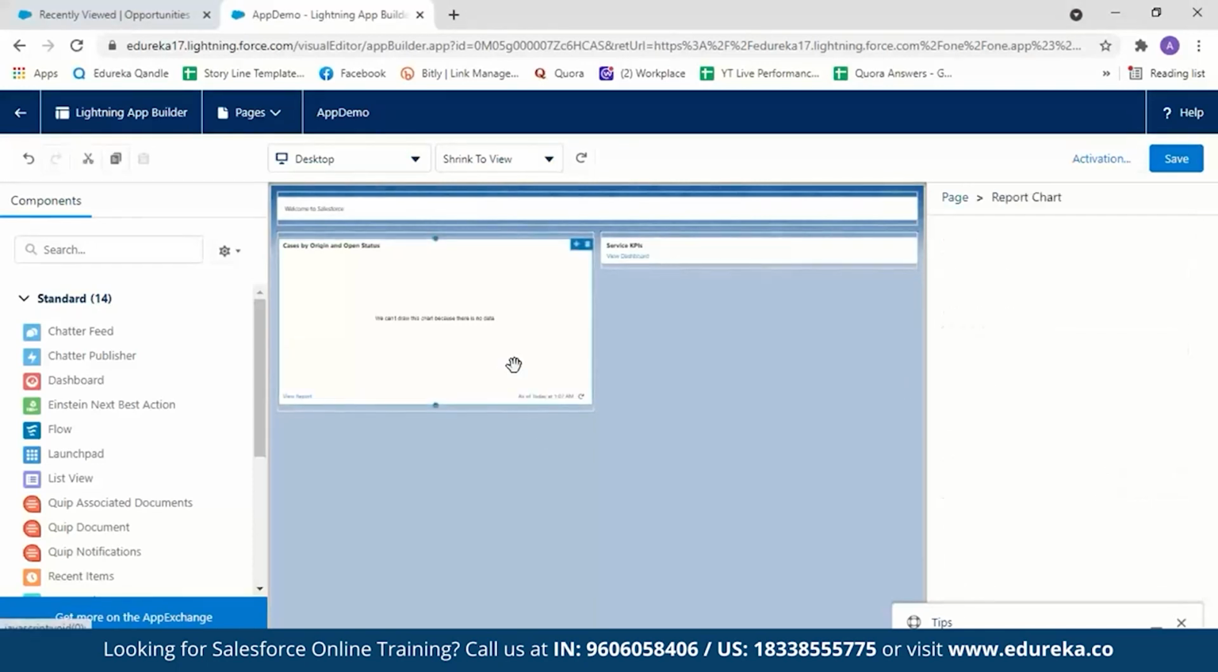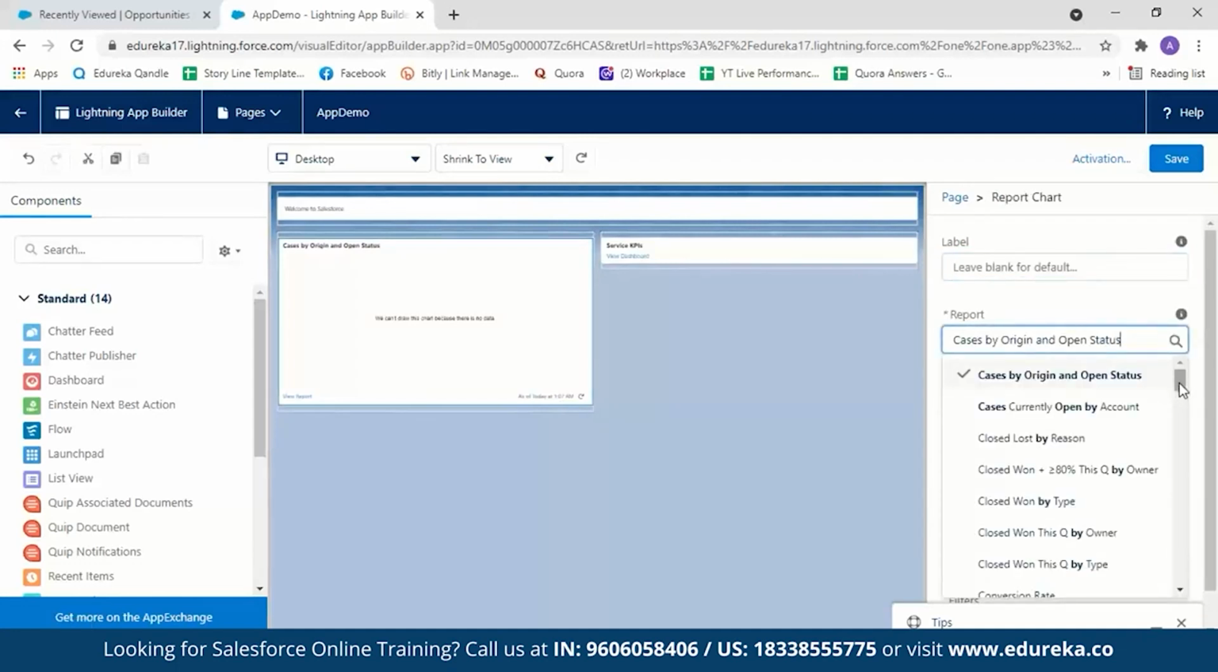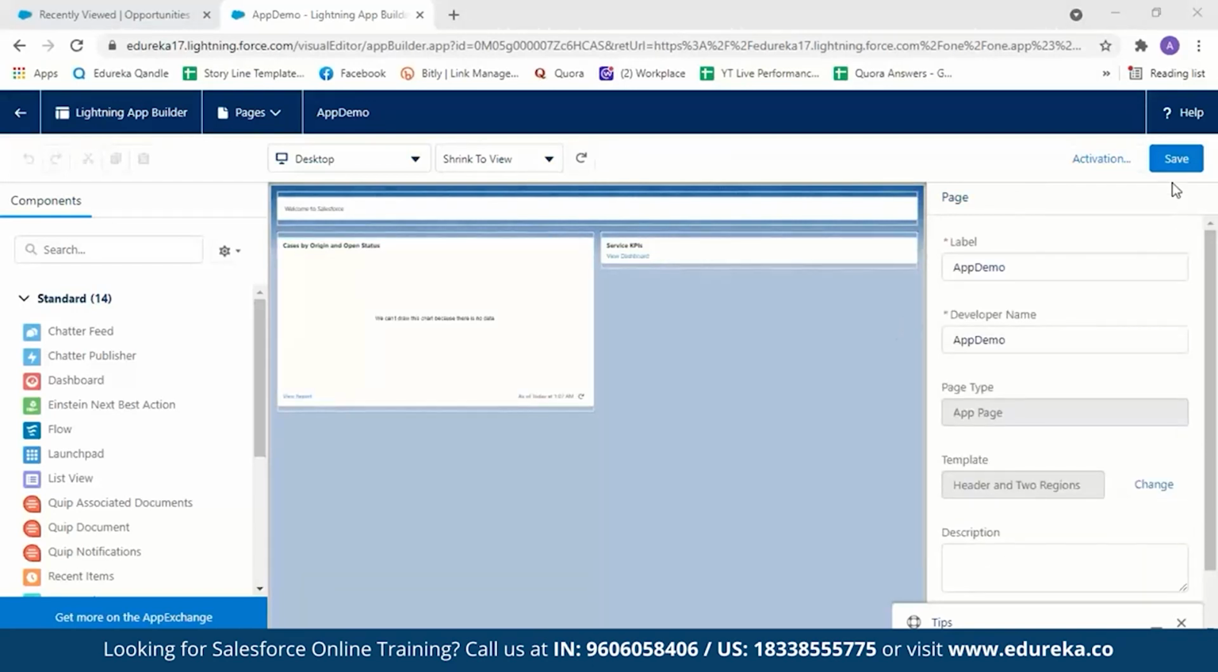Now when I click on report, if I want, I can label my report or select any report from the available options. I can even filter them according to my convenience. Now after I've edited my app, I'll just click on save button over here.